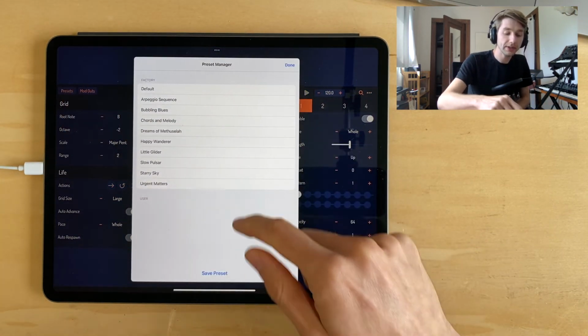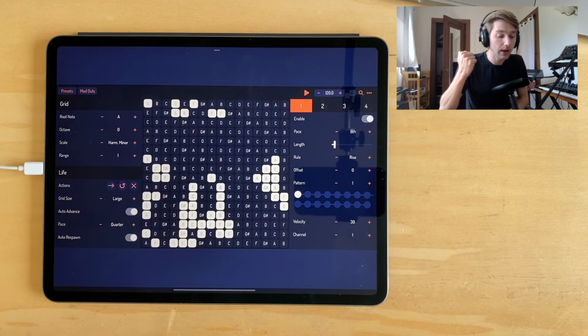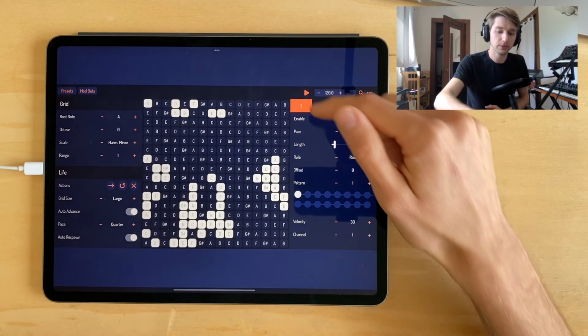And let's take a look at this last one, which is called Urgent Matters. I'm using the harmonic minor scale, and I don't often use that, but I was really pleased with how this one turned out. It sounds kind of fugue-y to me.